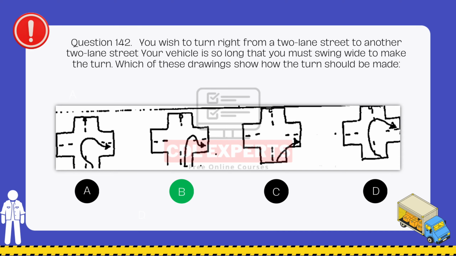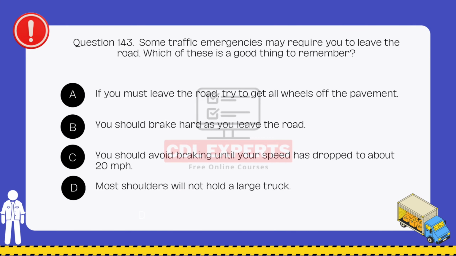The correct option is B. Some traffic emergencies may require you to leave the road. Which of these is a good thing to remember? If you must leave the road, try to get all wheels off the pavement. You should brake hard as you leave the road. You should avoid braking until your speed has dropped to about 20 miles per hour. Most shoulders will not hold a large shock.